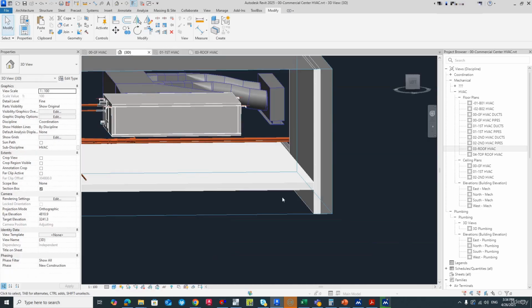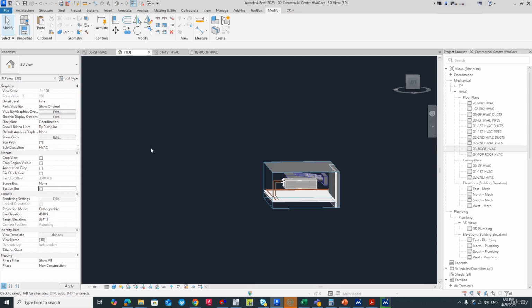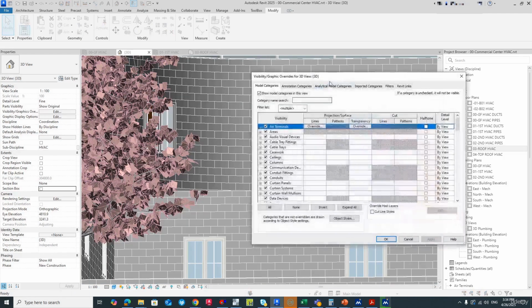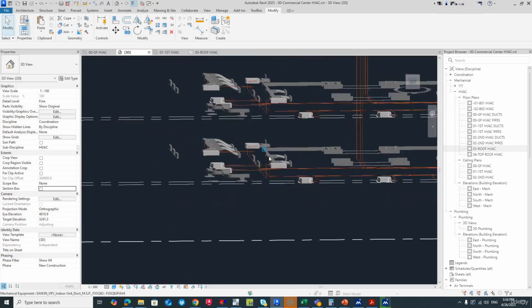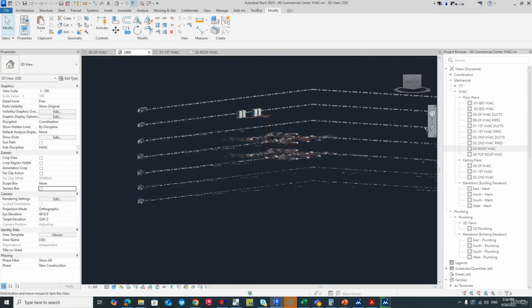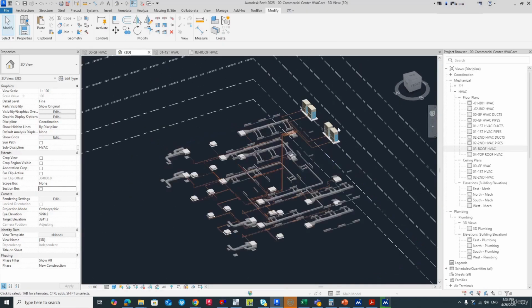Now go to 3D view. Remove the section box. Go to visibility graphics. Turn off the structural and architectural models. As you can see, we have finished the supply system for the ground floor and the first floor.